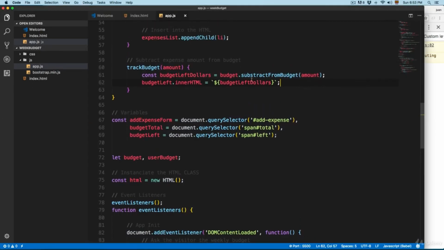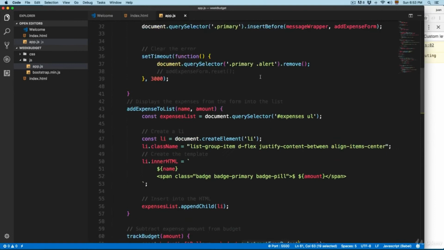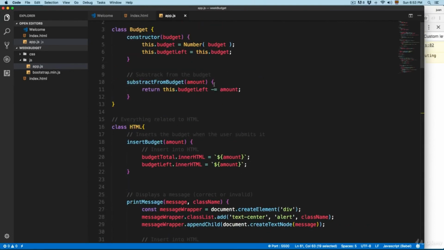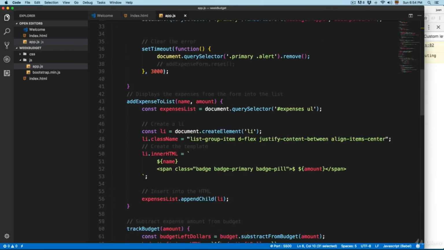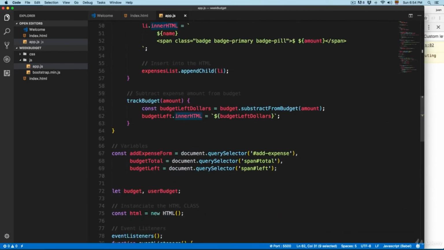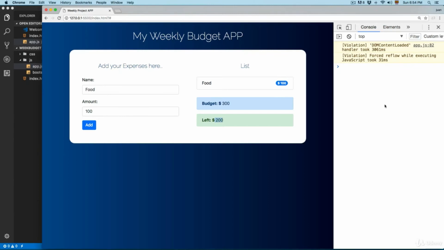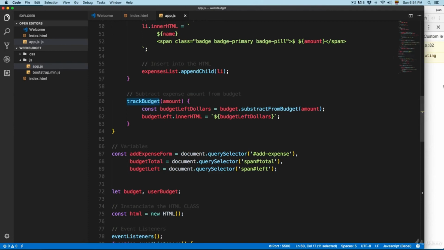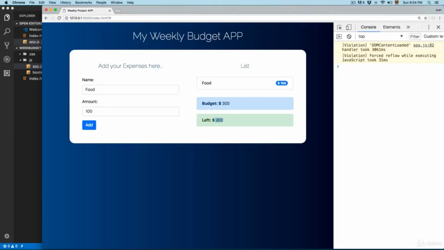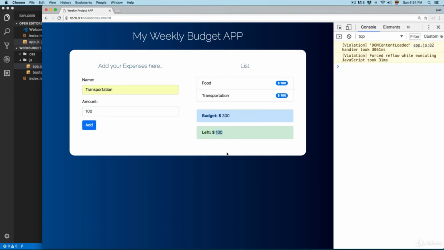So this code is going to subtract from the budget everything that you pass, $20, $30, $40, it is going to subtract from the budget that is left. And using this function in HTML and passing the quantity is going to update this also. So you can see that I named this track budget. The idea here is, for example, if the budget is 300, and then we add another one, transportation, and we add another 100, now the budget left is going to be 100.